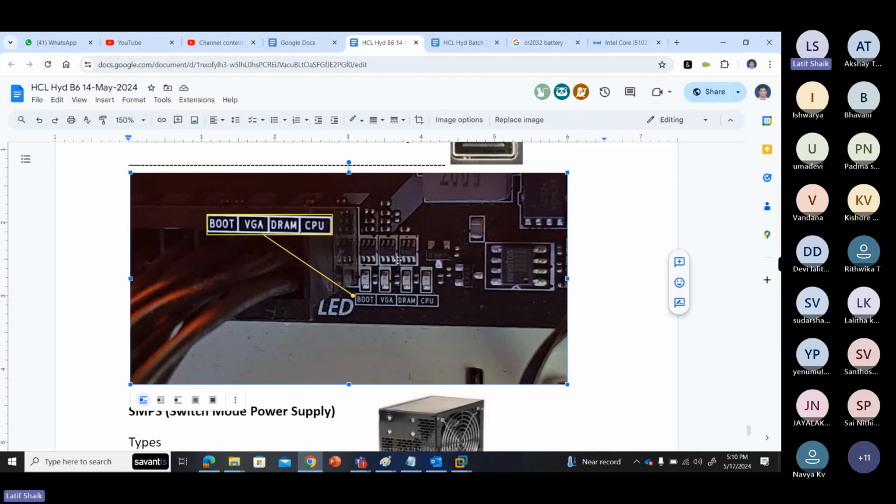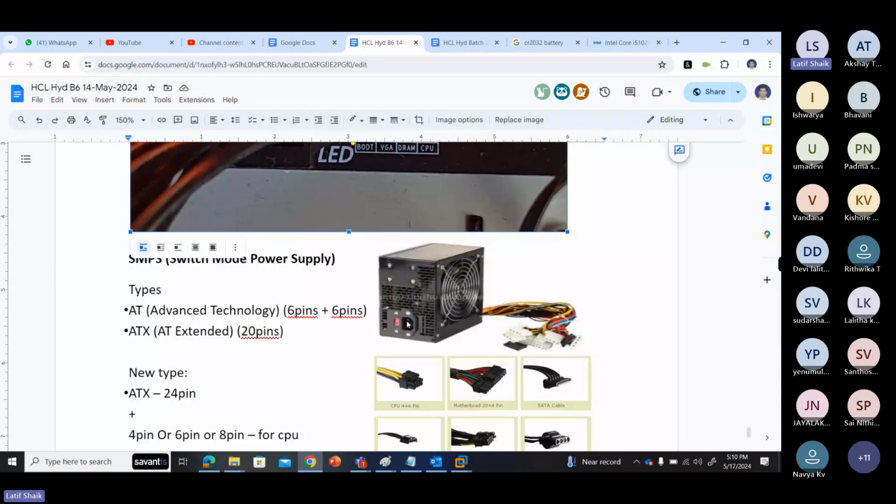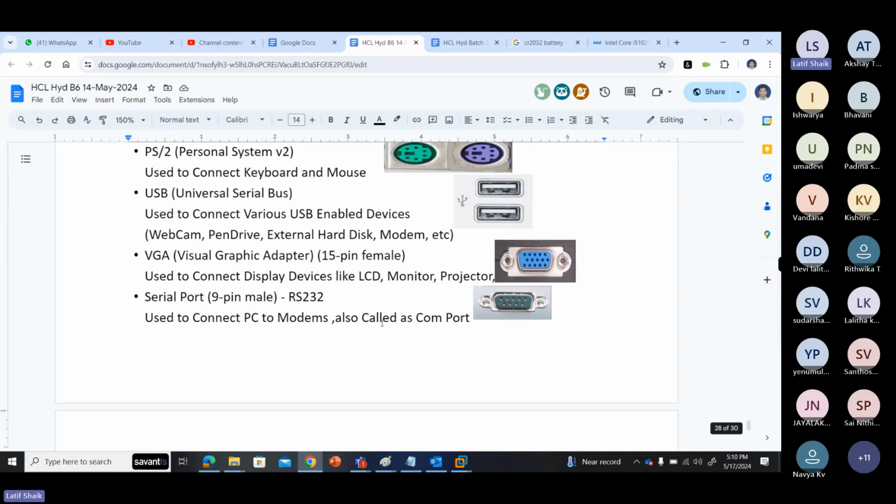Okay. So this is a new thing on the motherboards. New motherboards have this LED indication that shows you have inserted your graphic card, CPU, RAM, boot, everything properly. It shows like this. If the DRAM LED is blinking, it means RAM related issues. Like that we can understand. I kept it here, but don't worry about it.